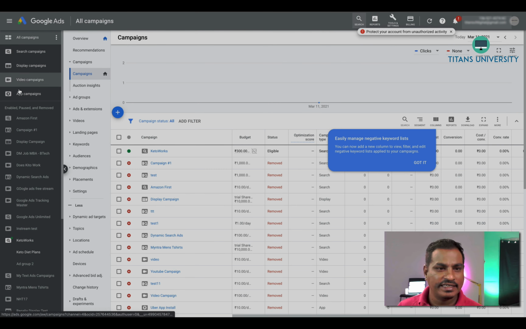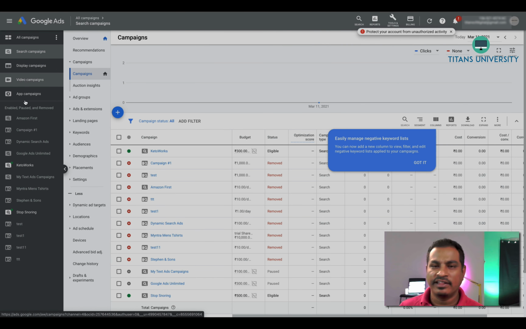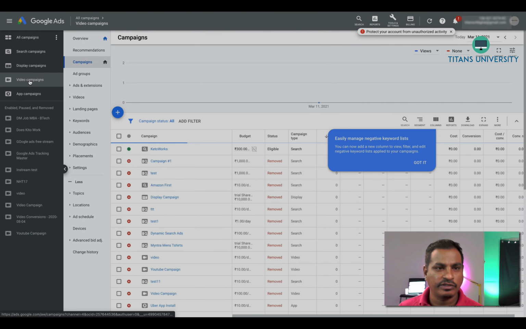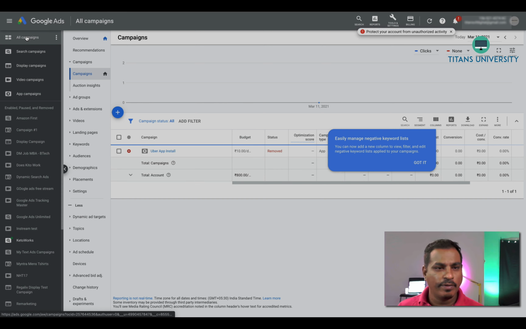Now on the left-hand side, you will see a list of all your campaigns, old, new, active, inactive. If you want to filter them based upon only the search campaigns, you click on search campaigns. So this is a broader filter that you have at the account level. If you want to look at all campaigns, you click on all campaigns. If you want to look at only video campaigns, you click on this. Only app campaigns, you can click on this. So basically this is a filter option that you have. So let's go back to all campaigns.